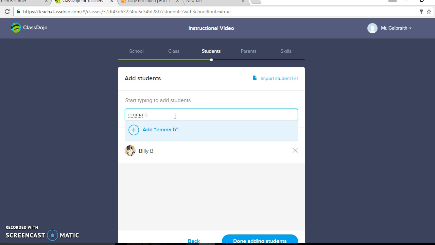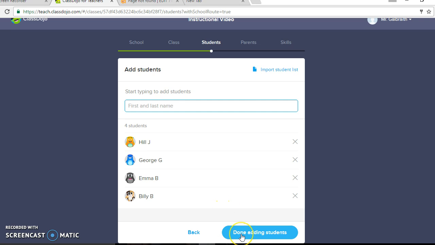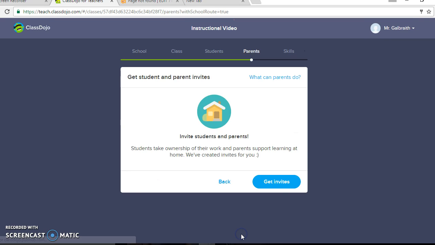Emma B in there. And if you notice too, I'm actually able to go through and just add it, and it automatically capitalizes it, which is a really cool feature. And it really is simple, just clicking. And if you notice too, all the characters are automatically created. So I go to done adding students, and of course, hopefully, you probably actually have more than 4.